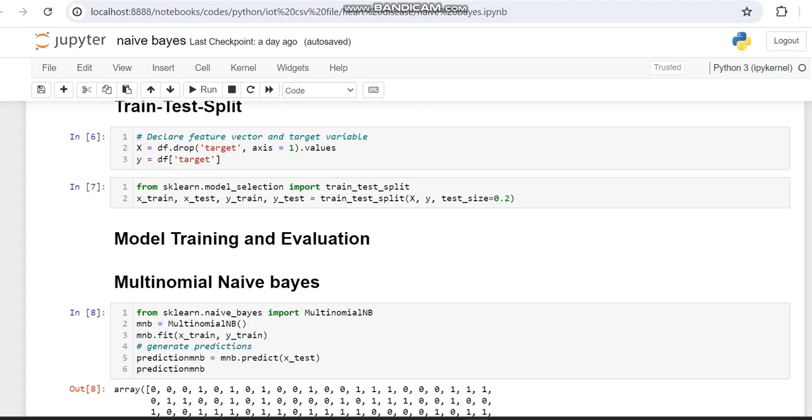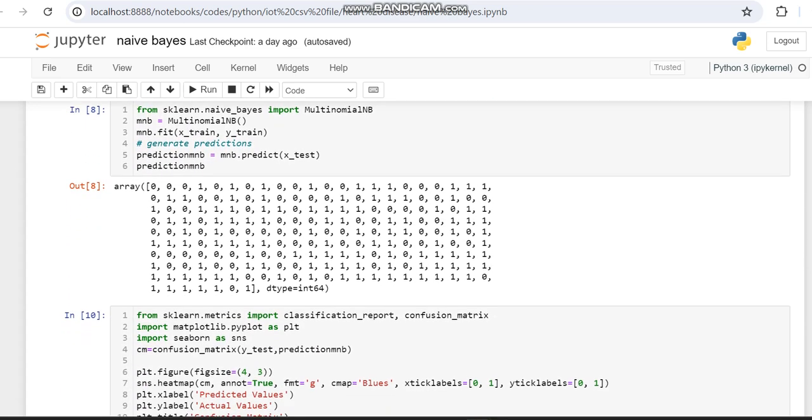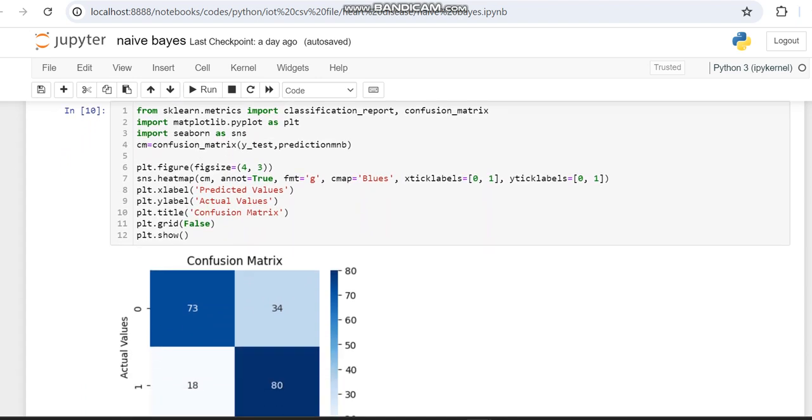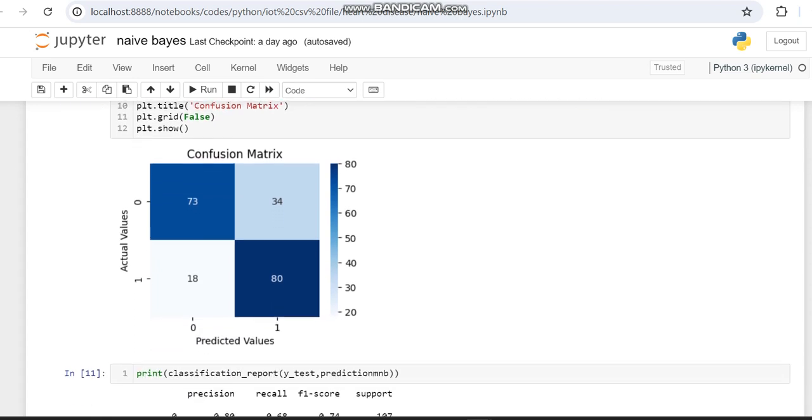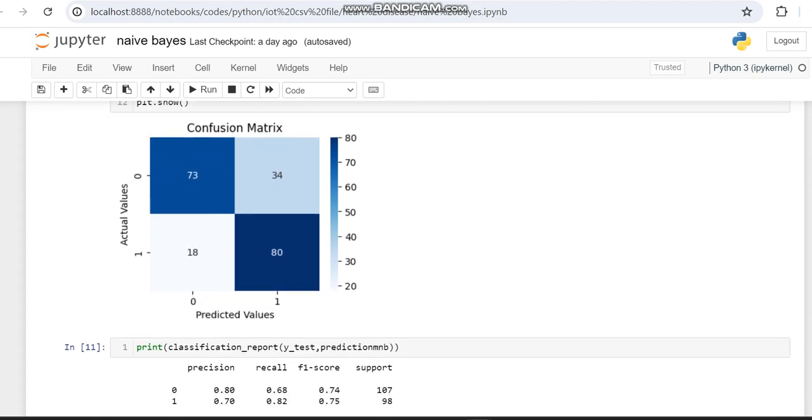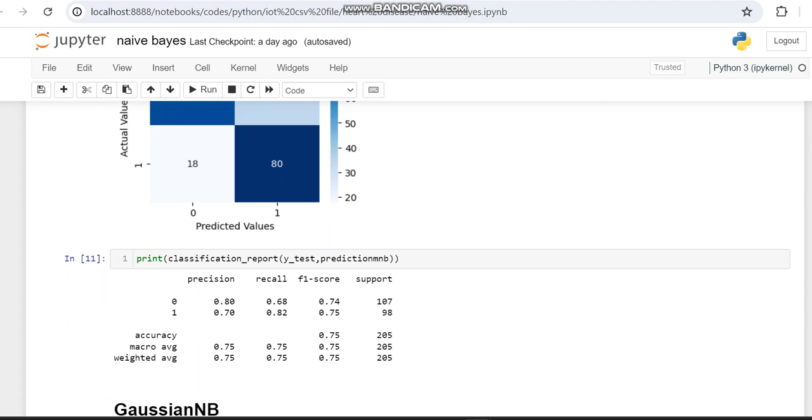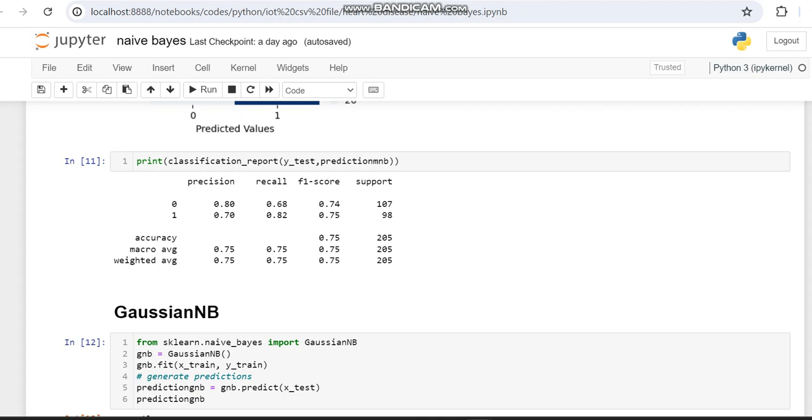Already we have worked with the multinomial naive Bayes and have plotted the confusion matrix with the test variable, and also generated the classification report with the test variable ytest. For that we got an accuracy of 75%. Now in this code we are going to work with the Gaussian NB.